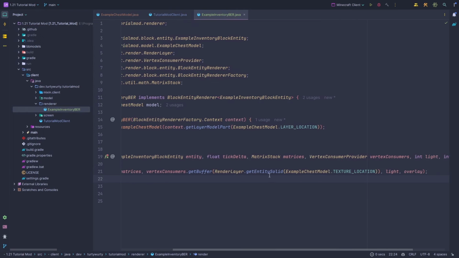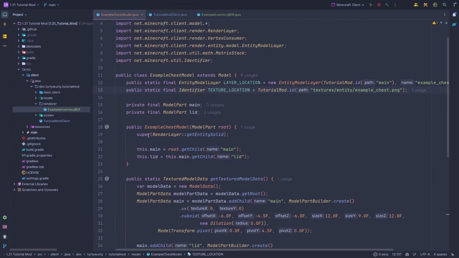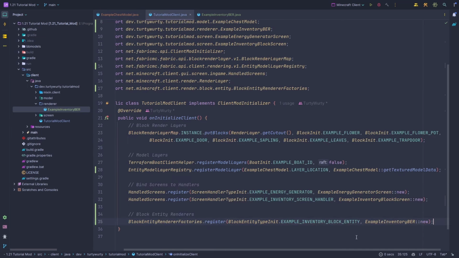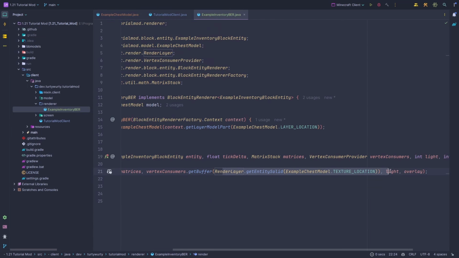So the reason we are using entity solid here is because that's the same one that we used inside of our model file here. You see that we used entity solid. So that's the same one that we need to make sure we use in here. Otherwise that might give us some problems.